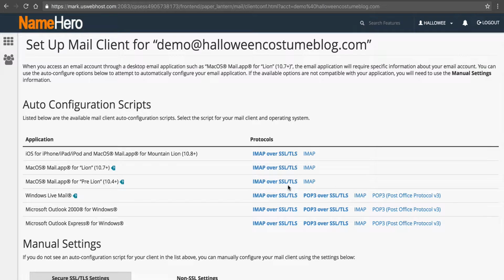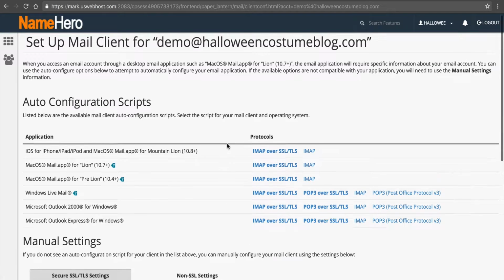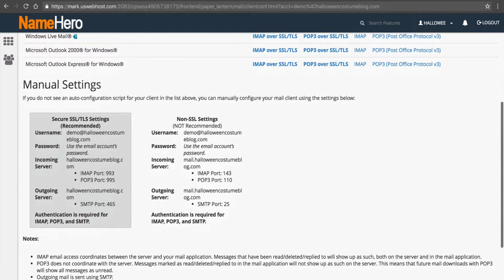And if you relate back to the other video I filmed, I clicked on this link here to download that file, but I actually logged into cPanel from my iPhone and downloaded this file inside the Safari browser, and it set it up automatically. If you're having trouble doing that, you can manually do this. So what you want to do is just scroll down and you can see the manual settings, and we have them right here highlighted in gray.